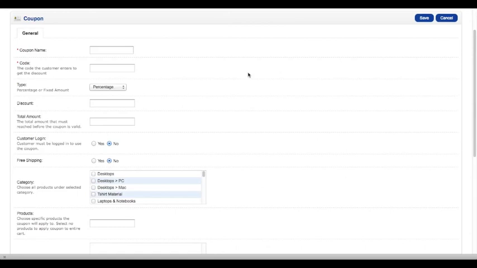First, we will want to name the coupon. Second, for code, we will want to fill in that code that will be used upon checkout to activate this coupon. You can only have two types of coupons, percentage or fixed amount discount. Fill in the discount rate below that. Total amount is used if you wish the customer to spend a certain amount before the coupon can be used.